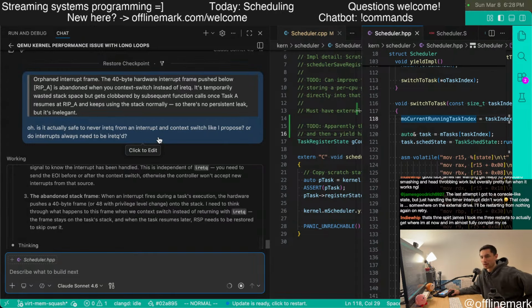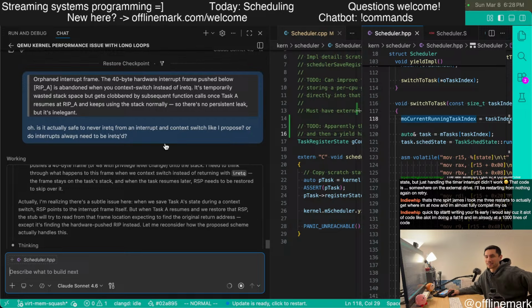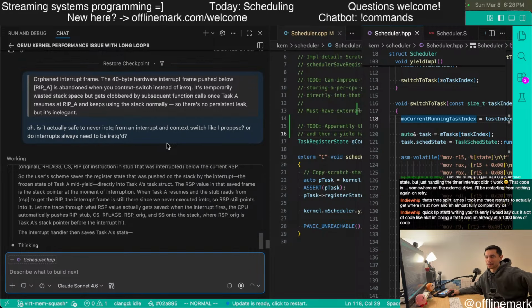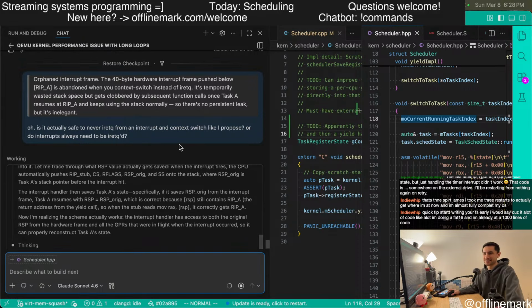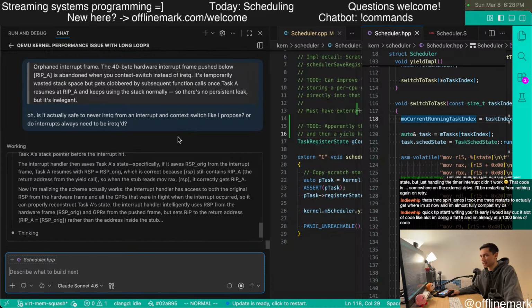James's OS is somewhere on the external hard drive. We'll be restarting from nothing again on retry. Nice. Indie Whip saying, quick tips, start writing your own FS early. I would say it's a lot of code. I'm doing a FAT16. It's already 1,000 lines of code. Dude, yeah, file systems, complicated stuff.